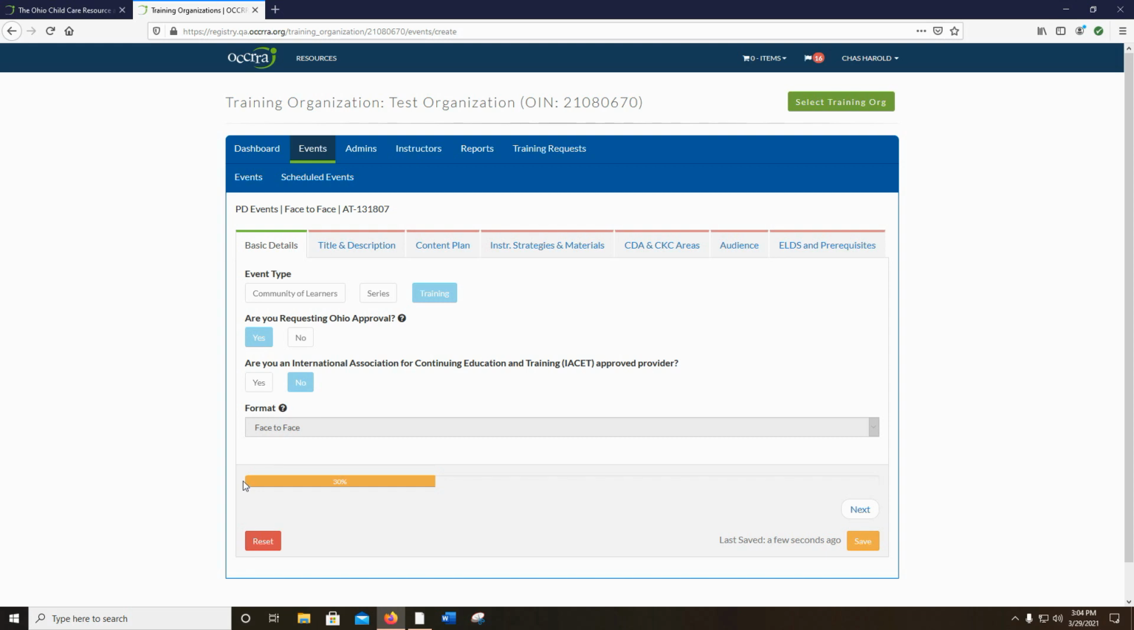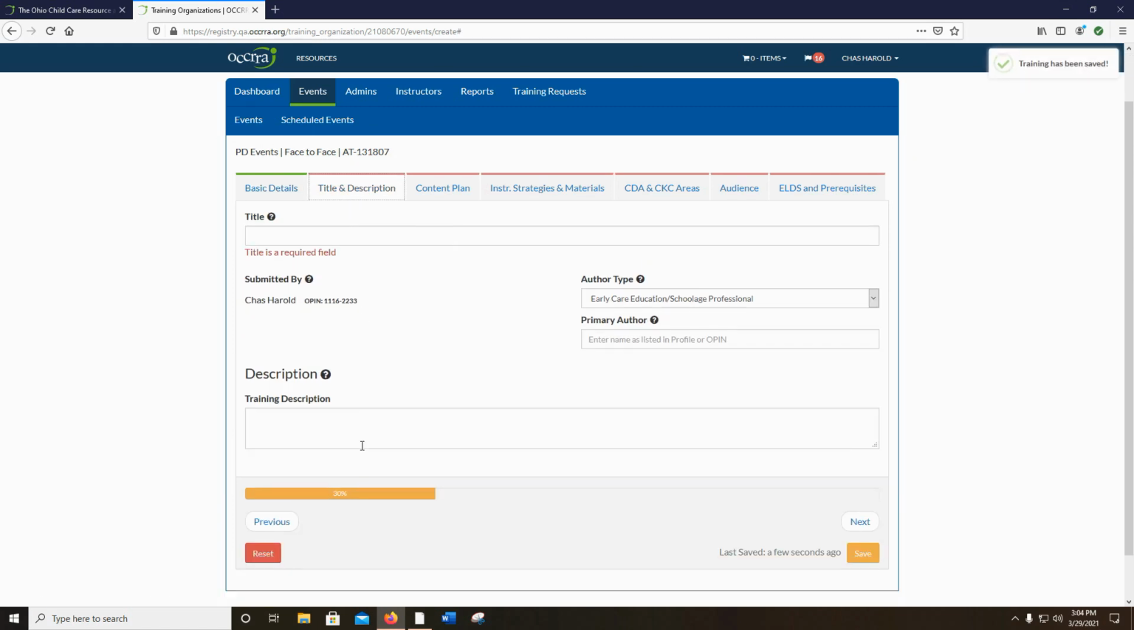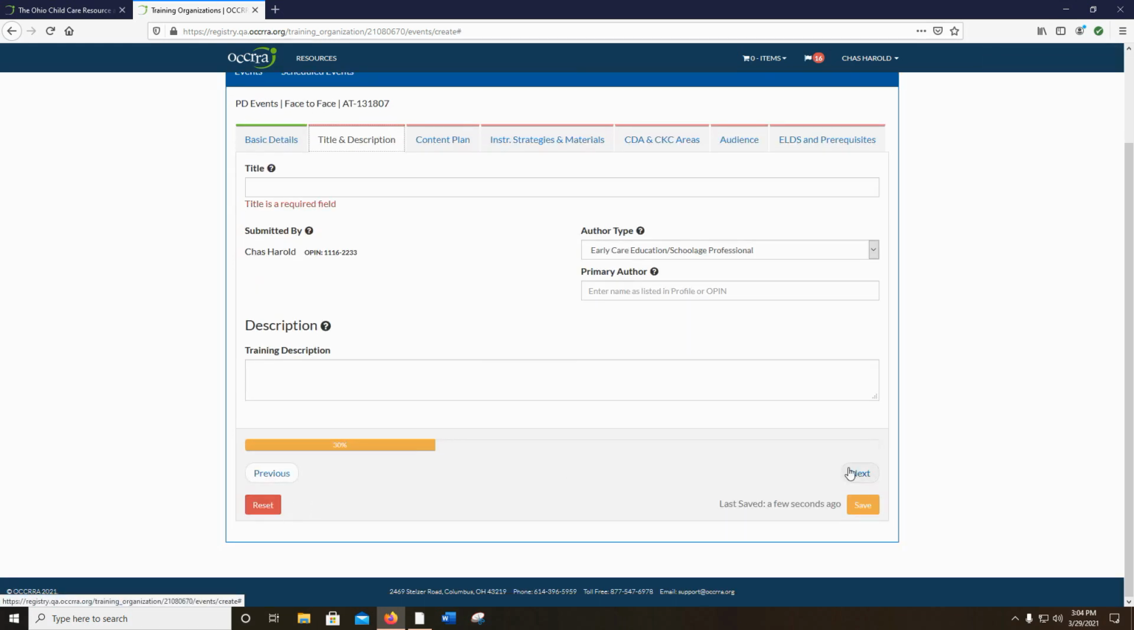You will also notice the gold progress bar across the bottom. This progress bar also tracks completion. You can access each section of the application by clicking the tabs across the top, or you can use the Previous and Next buttons, which are across the bottom.